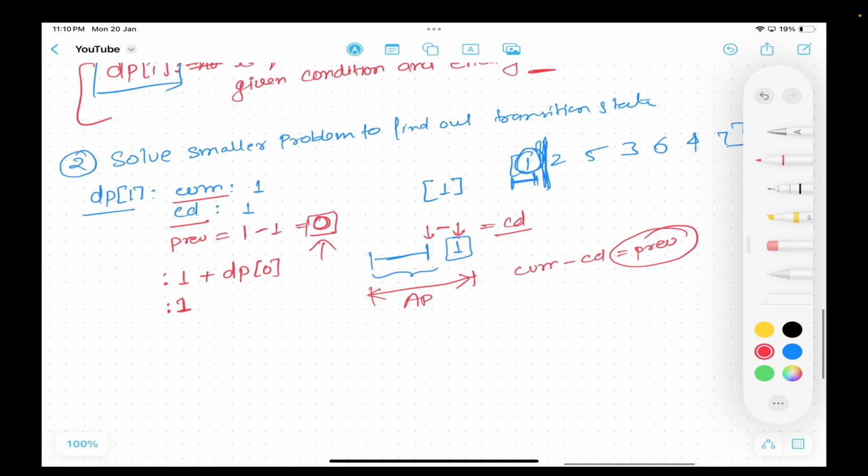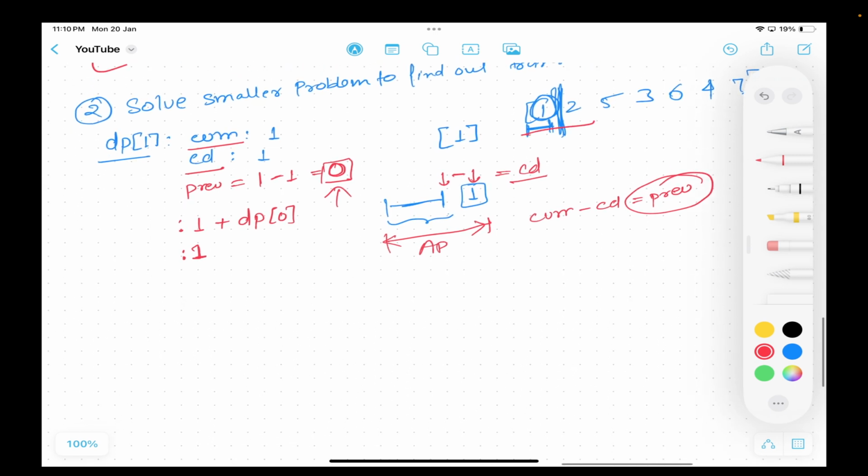Now let's move to the second element. Now we are iterating here. So we have iterated till 1, 2. Now our second element is 2. So we have to find dp of 2. So for ending at 2, the current element is 2. Common difference is 1. What will be the previous element where these two can be attached? So we will just subtract our common difference. So it will be 1.